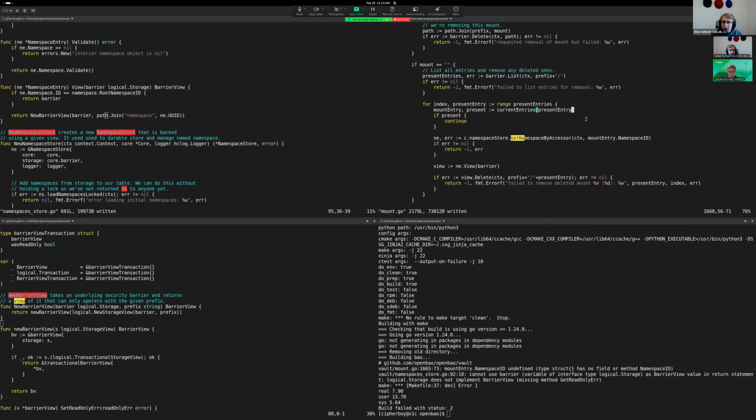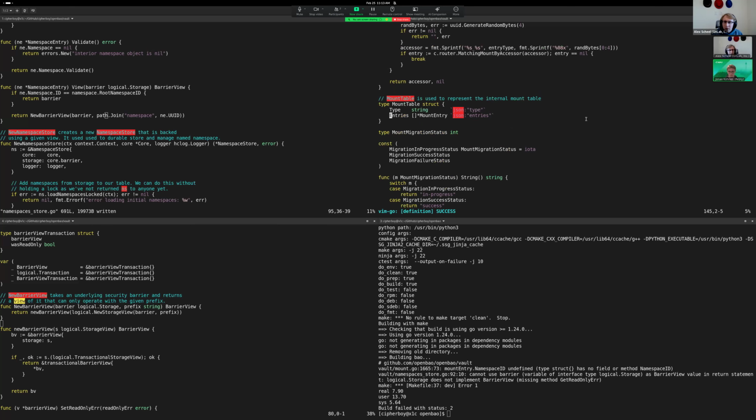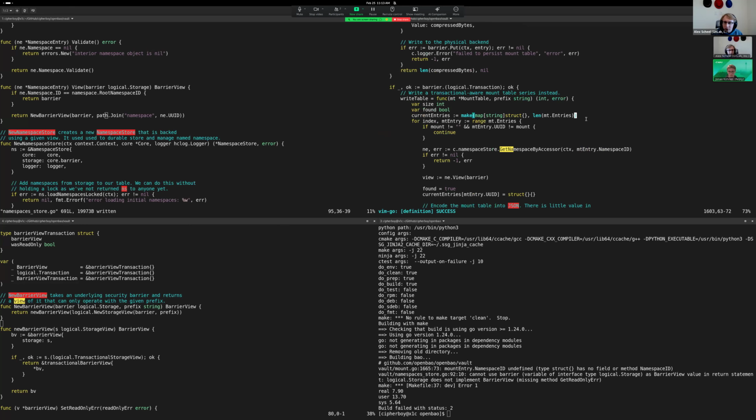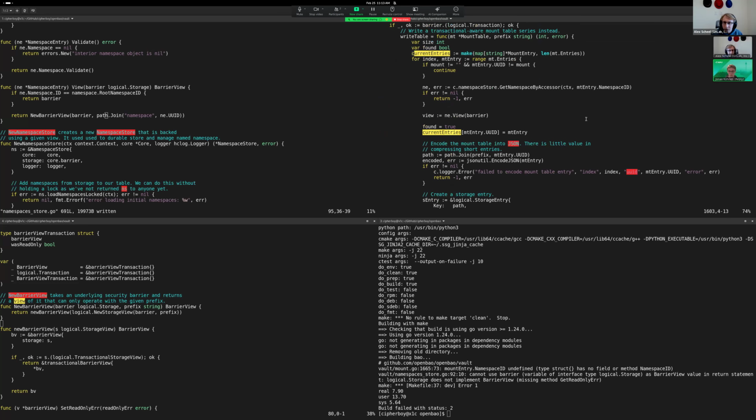What is current entry anyways? Oh, it's a struct. Current entries. This would be current entry. And that will store a little more memory, but won't be too bad. And we need to use barrier.